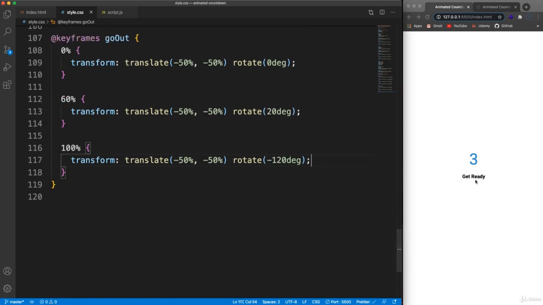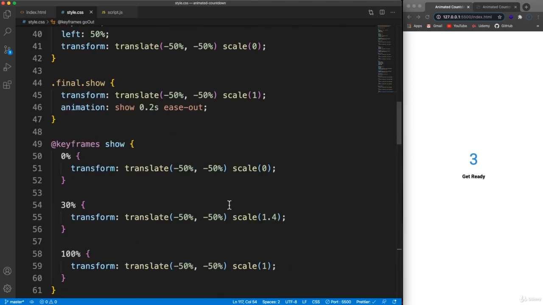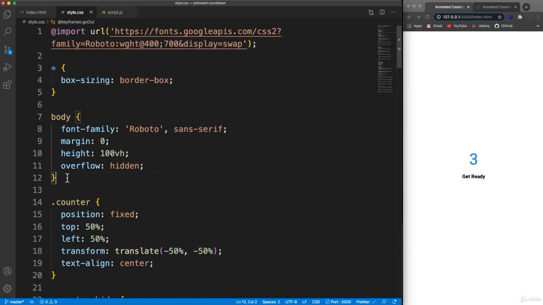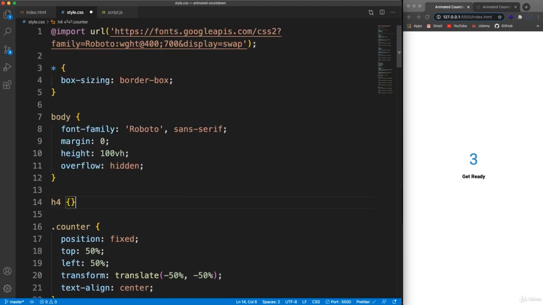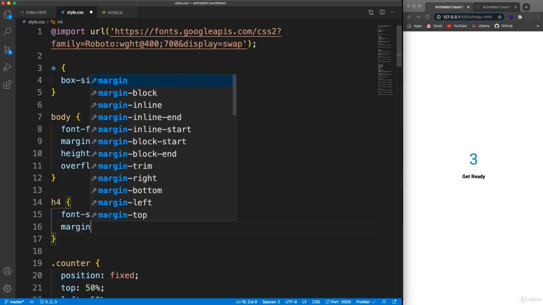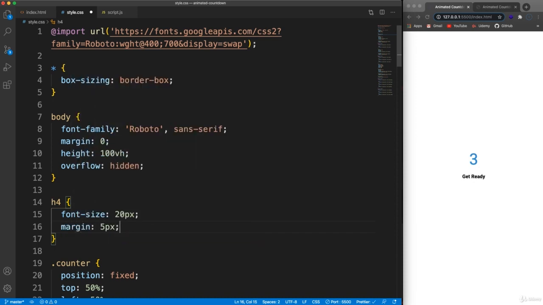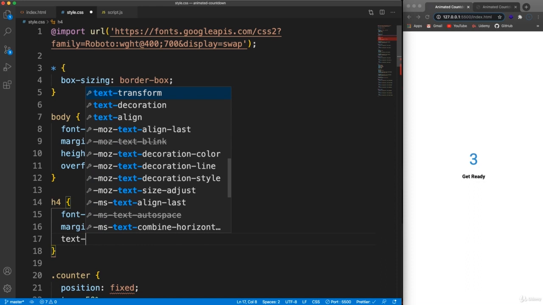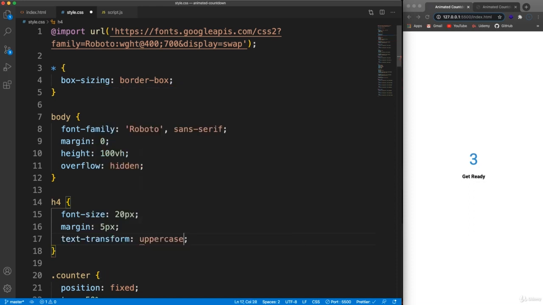The last thing I want to do is just style this H4. I probably should have done that earlier. I'm going to put that up here somewhere. Let's just say H4. And I'm just going to set the font size to 20 pixels and margin 5 pixels. And let's make it uppercase, so text-transform is going to be uppercase. There we go. Okay, so we have our CSS done.